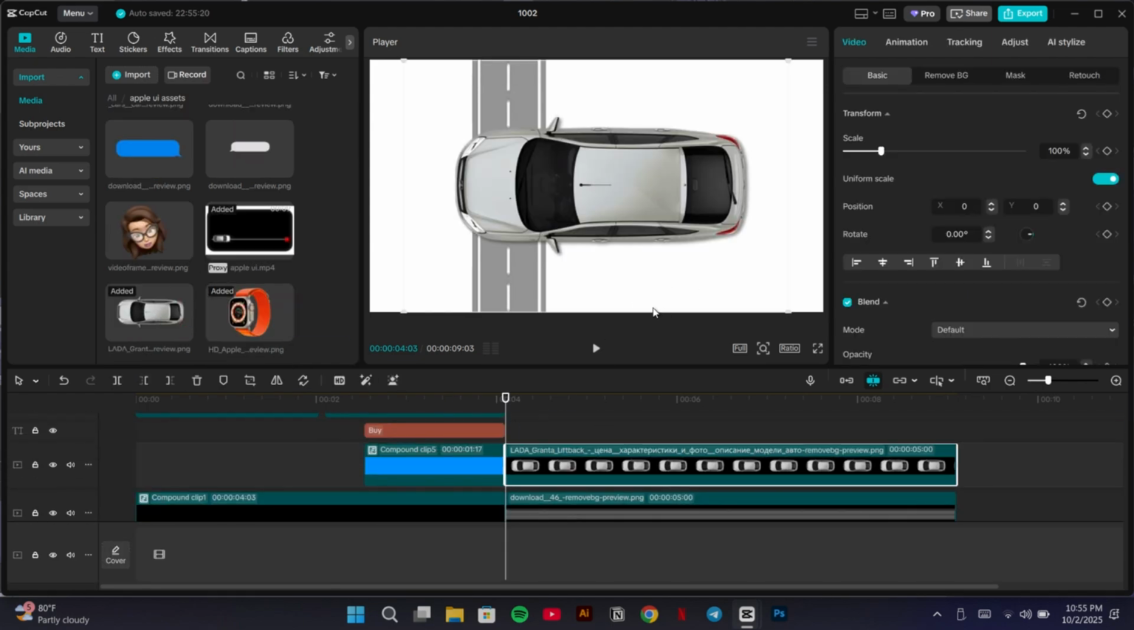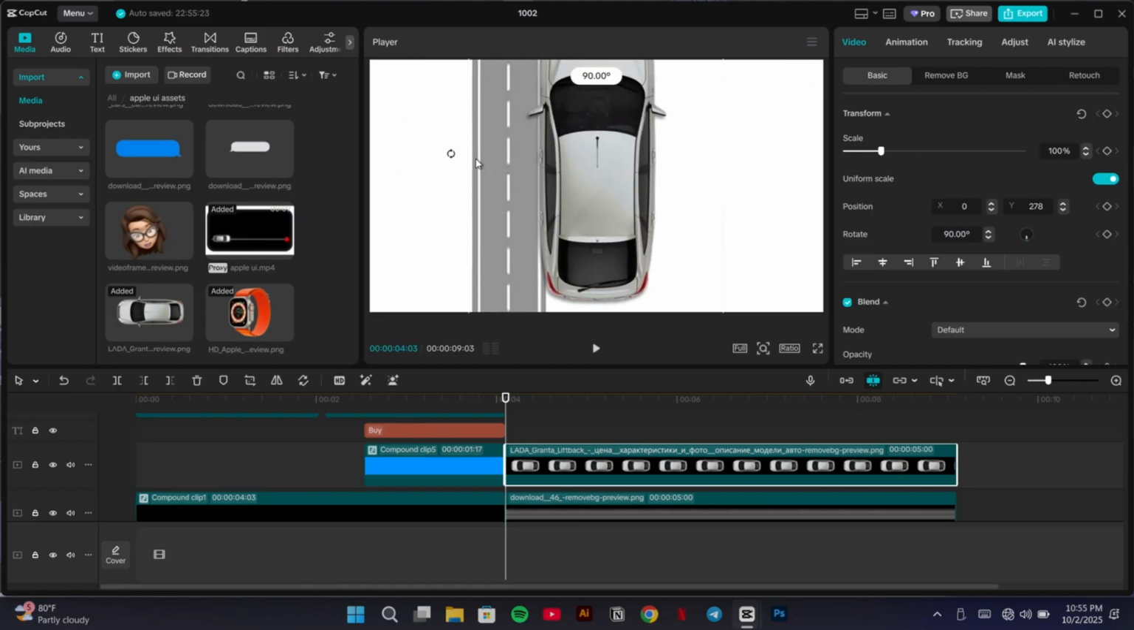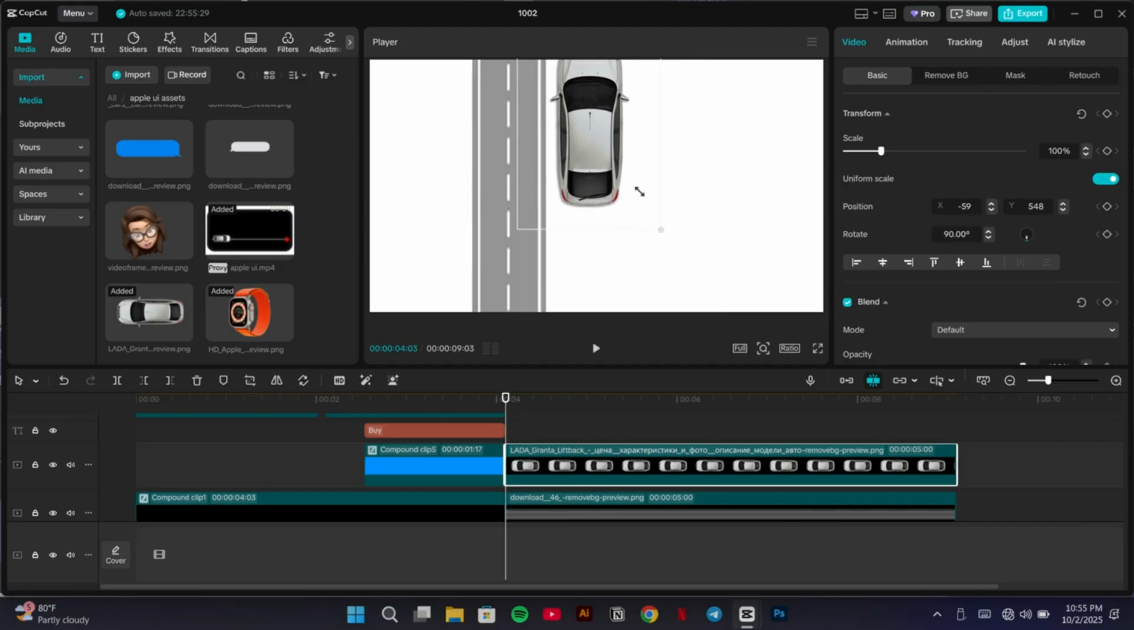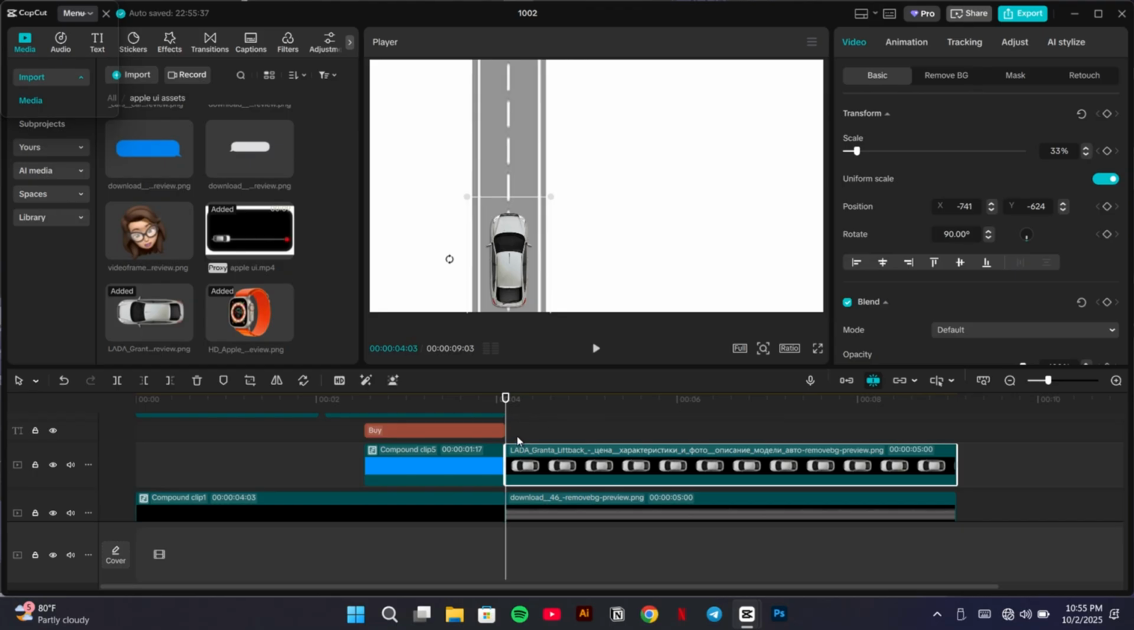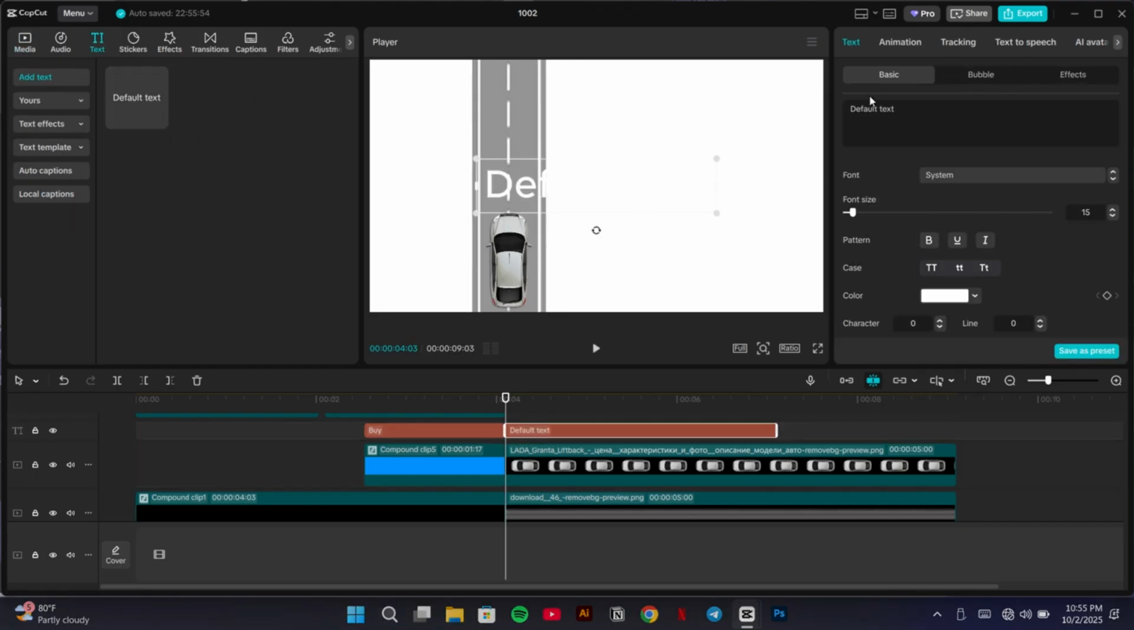We are going to be adding our vehicle. We're going to rotate it this way and reduce the size. So now we are going to be animating the road and the vehicle all together. But first of all, let me create the icon with the image inside and the name.